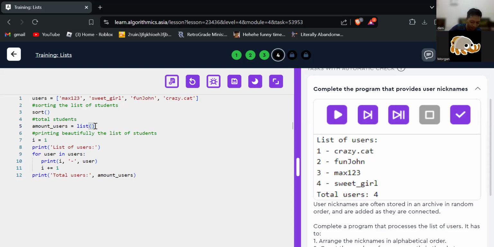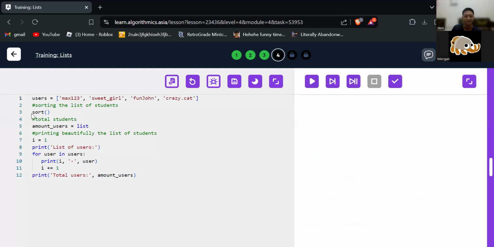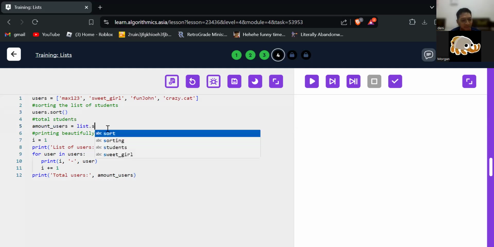Morgan, is there any problem with this line? Check it carefully. Okay, wait, hold on. Just use the name of the variable, the name of the list. Just use users. Yes, that's right. Users. Okay, that's right.